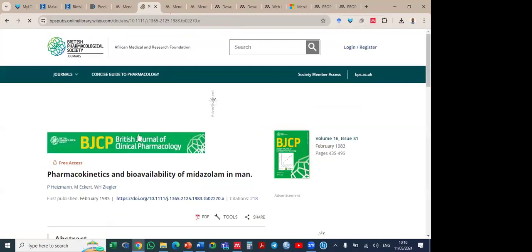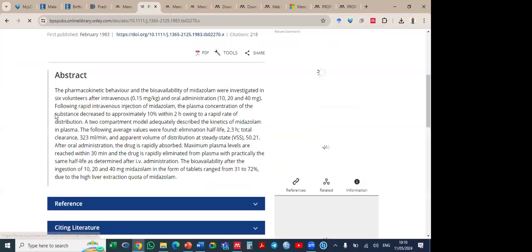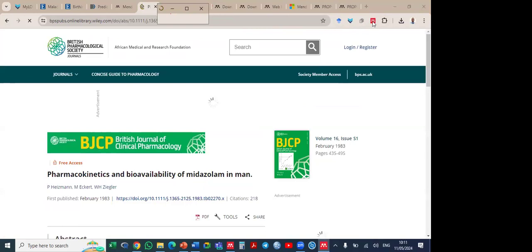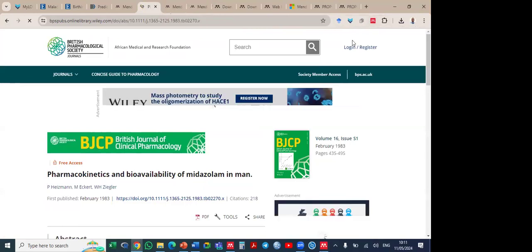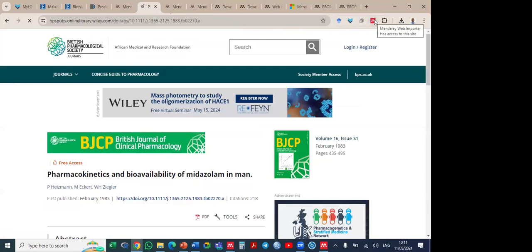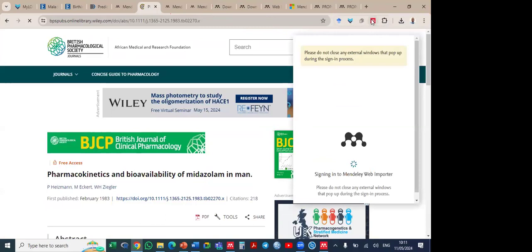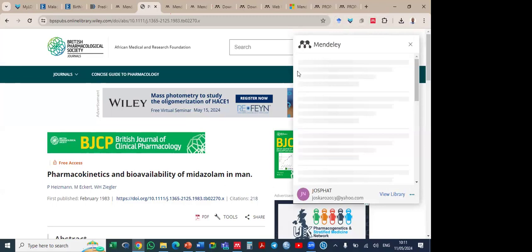So we said once you have opened the article, you have read and you're okay with it, just click Web Importer on the top right. As you click there, it will open. Sorry. Just click once. Most of the time, it will ask you to sign in so that it's able to sync with the application that you have already downloaded in your desktop or laptop. It's able to remember my password and also my email.